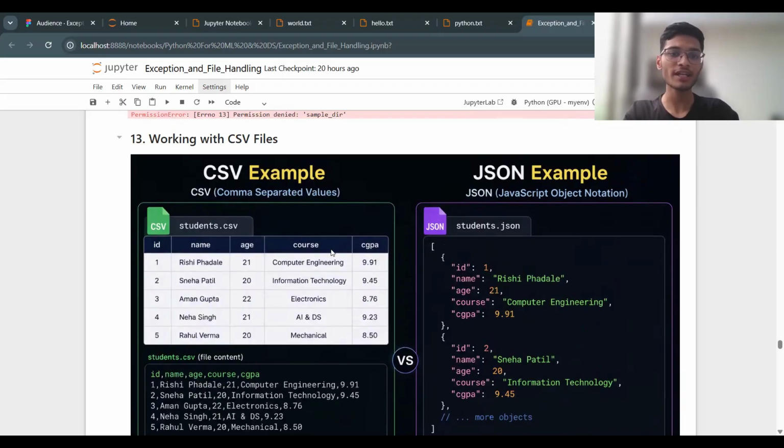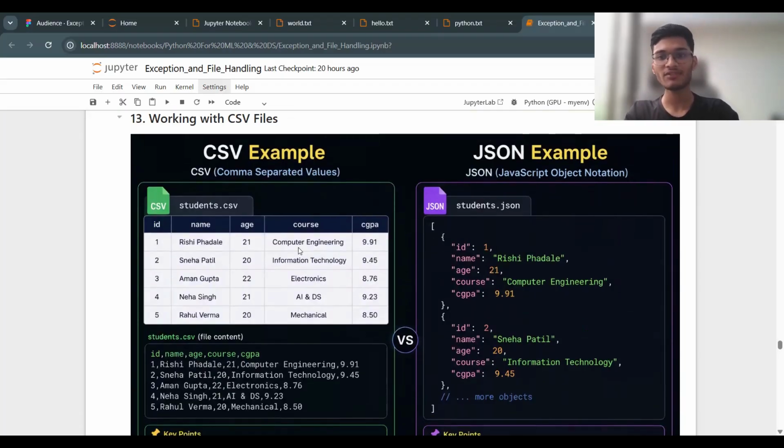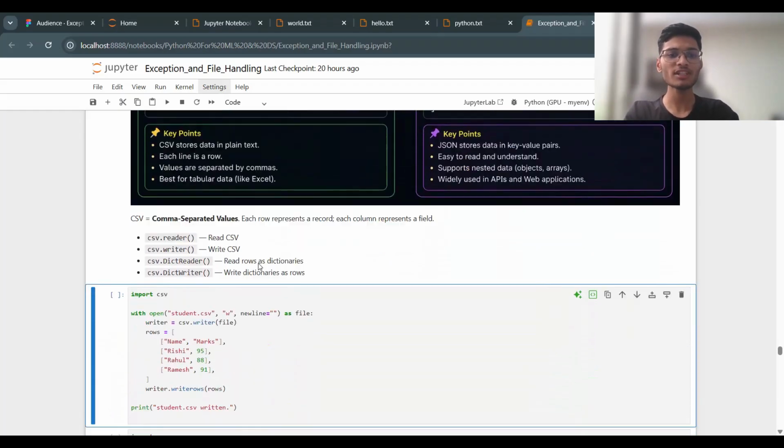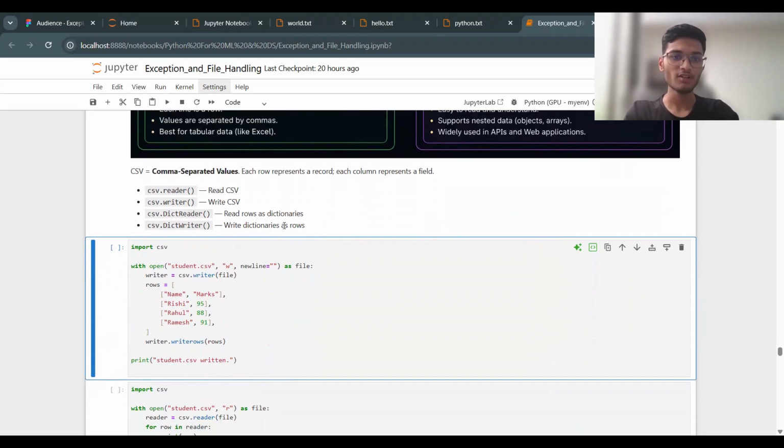And now we are going to study how we can create a CSV, create a JSON, or how we can handle these particular files with .csv and .json extension. Okay, so let's get started. First, we'll see about comma separated values. In this, we have basically these particular functions.